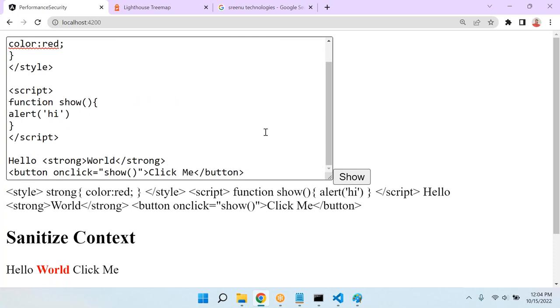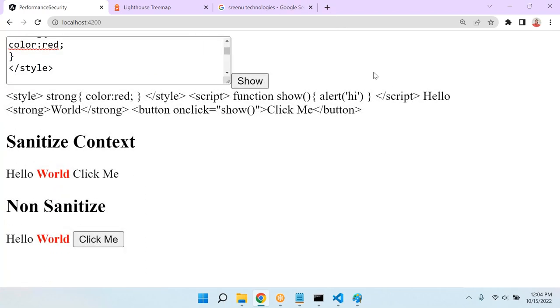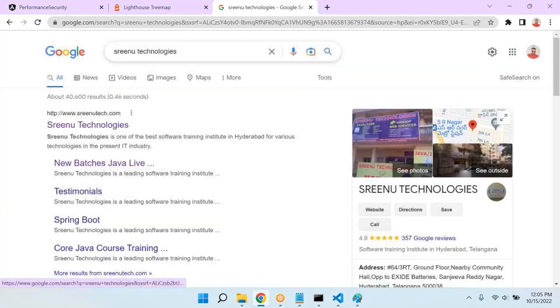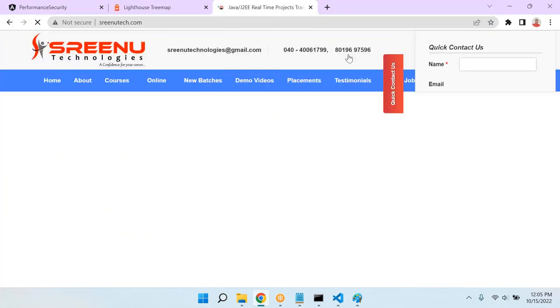Right. Now, let's go for the next one. What I'm going to do now is display a YouTube video here. In the YouTube video, we are going to enter the video ID, and that video is going to display inside the iframe. Let me do one thing. I'm going to open our Sreenutech YouTube channel.